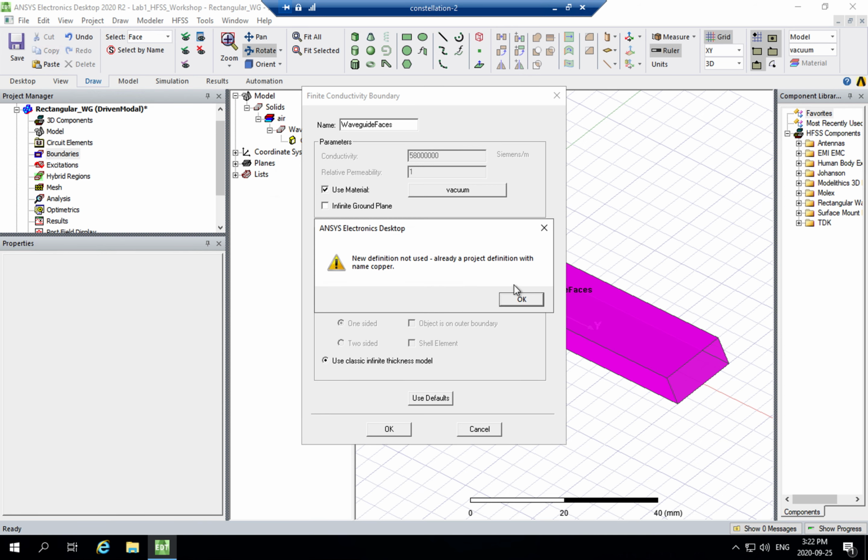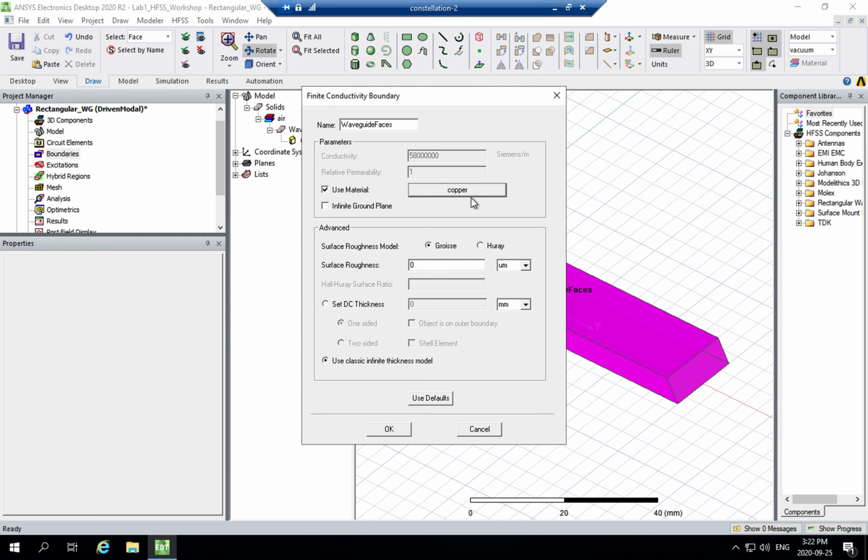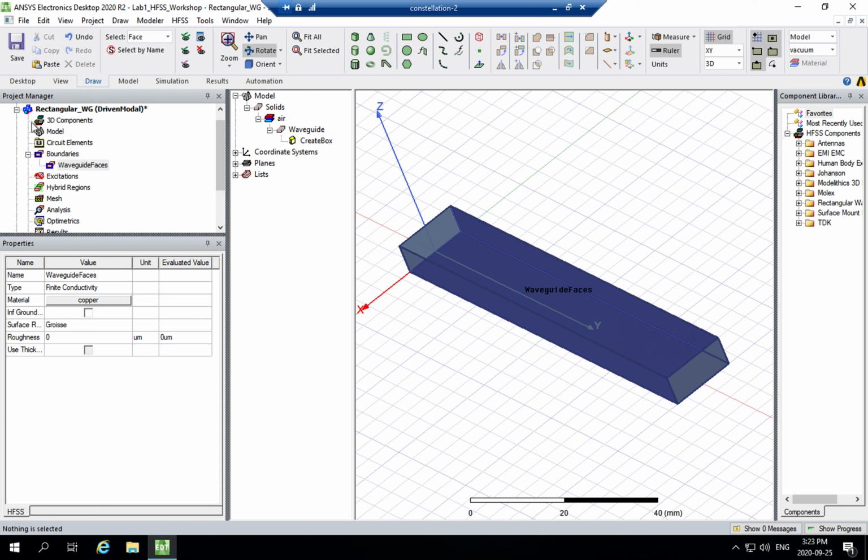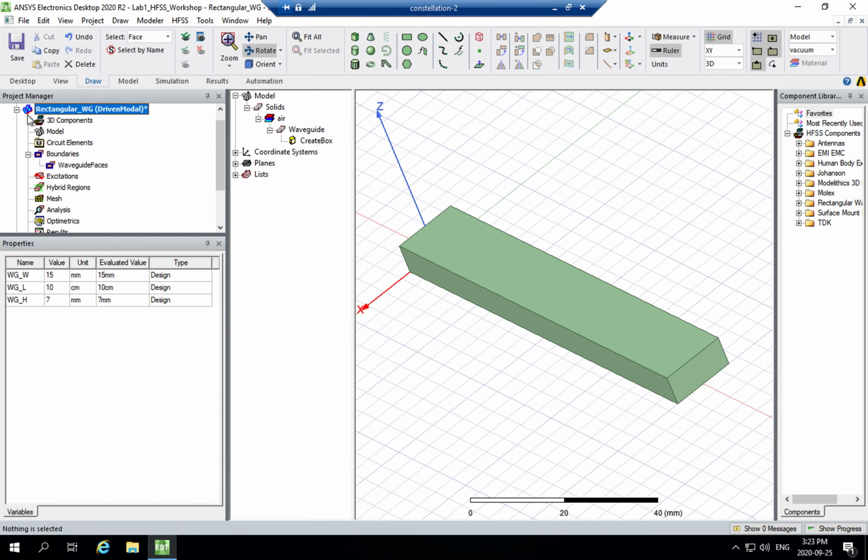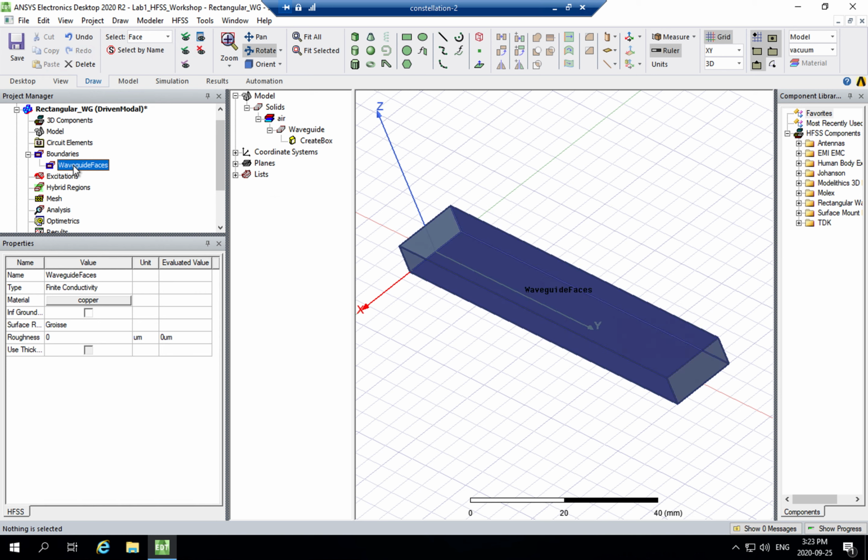I don't know what this warning is. In any case, it did select copper. And then you click OK. Then under the project, you should be able to see the boundary we just defined and the properties of that boundary.